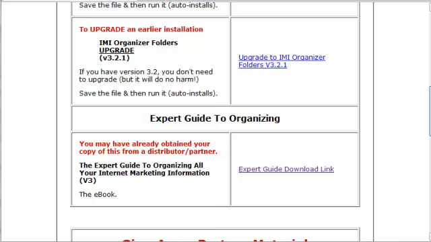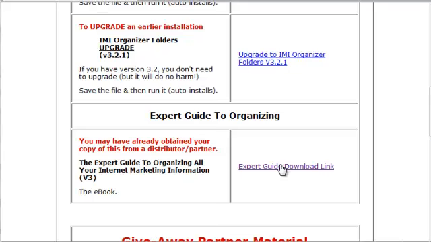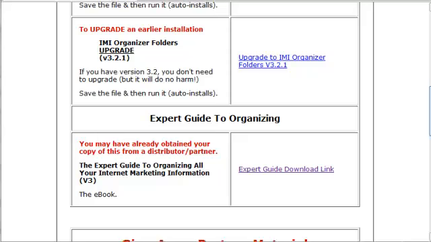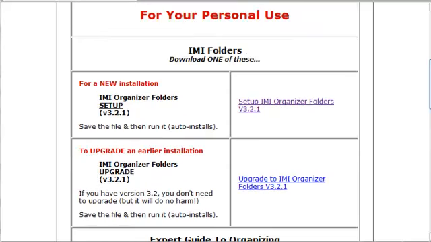And then you might also want to download the expert guide to organizing. You may have received this from somebody else who was giving away the product, in which case you don't need to re-download it. But if you haven't got that, then you can download it from here and add it into your folders, usually at the top level, once you've done this installation. So let's go ahead and do this.